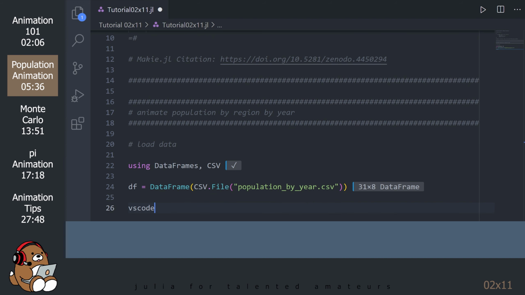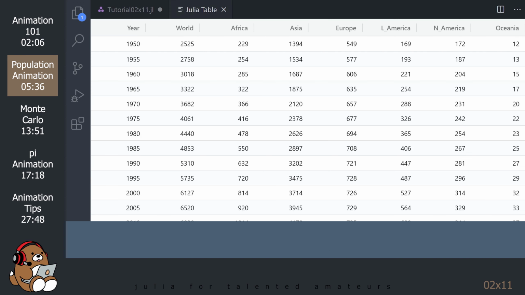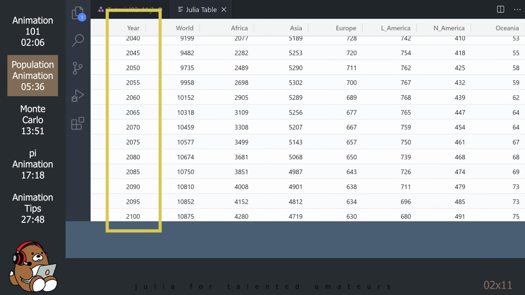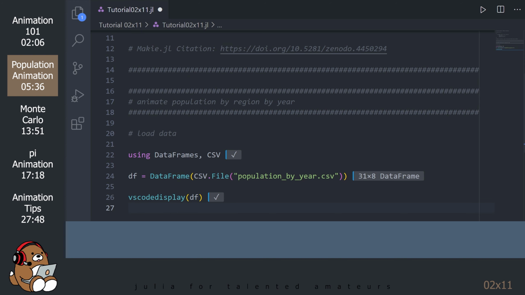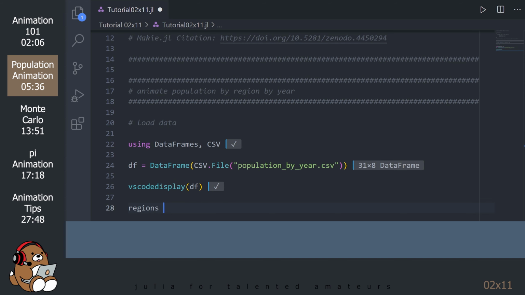Let's take a look at this data by using VS Code Display. The first column is the year in increments of 5 years, from 1950 to 2100. The rest of the columns contain the population data in millions of people, starting with the total world population, followed by the individual regions listed in alphabetical order. Our goal is to animate this data, showing how the population data changes over time for every region. Let's create a column vector containing the names of the separate regions.